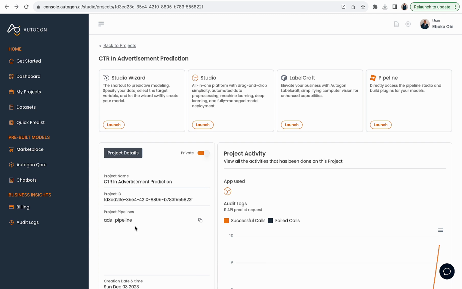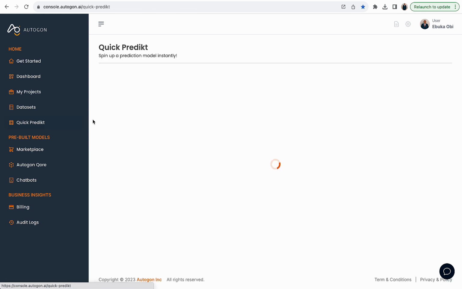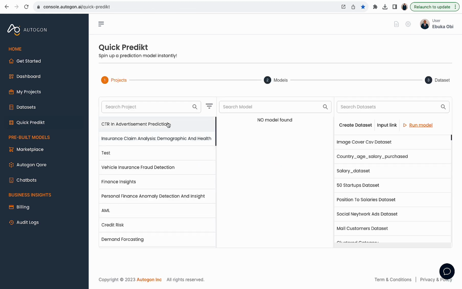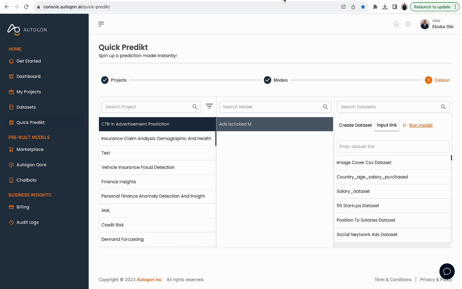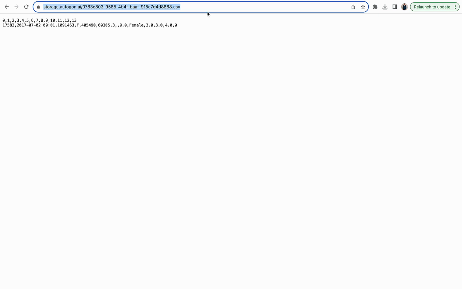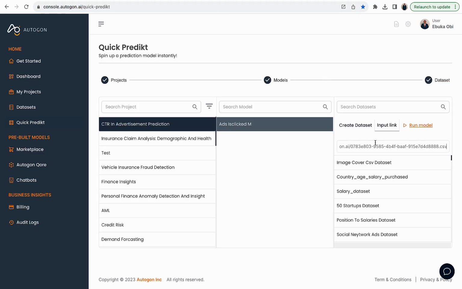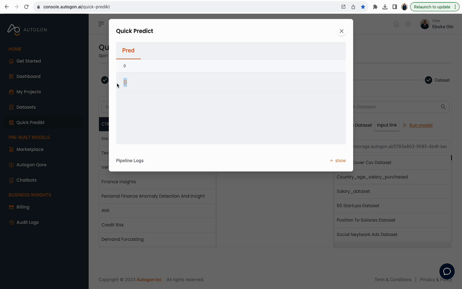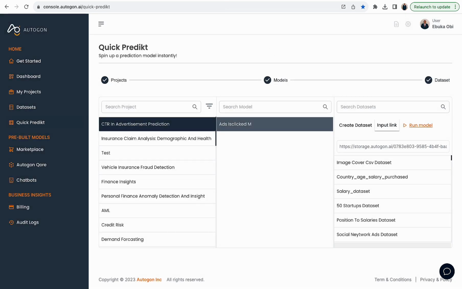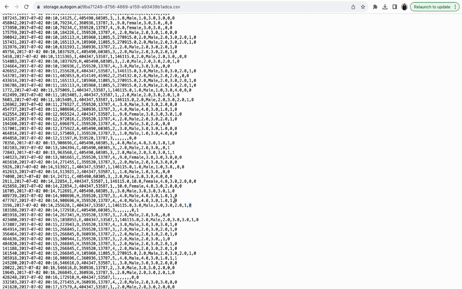So before we go inference our pipeline from Postman, let's inference our pipeline from Quick Predict. So you can always test out your model from Quick Predict, and we pick one of the observations that we've generated in times past and input the link, run model, select the ads pipeline, and we click predict, and beautiful, our pipeline works. And we can see that this ad is not going to be clicked.